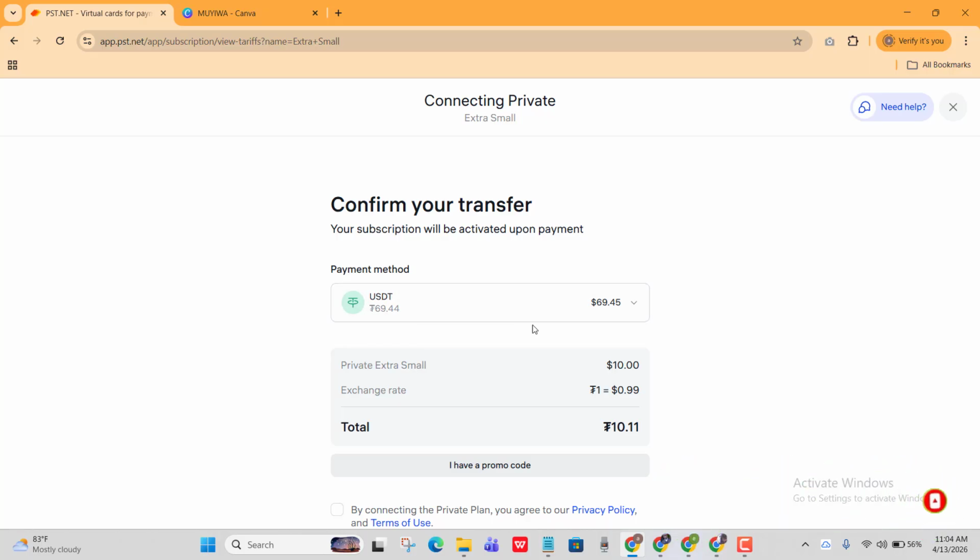So already I have 69 USDT on this account. So all I need to do is just pay 10 USDT here, and then this is going to be created for me. But for you, I want to assume that if you are a new account holder, you don't have any money to make your purchase.